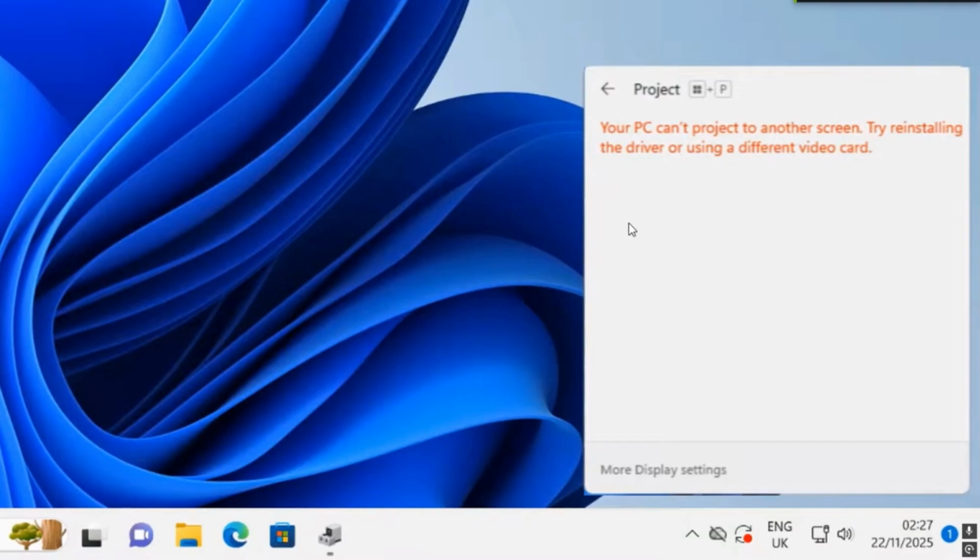And in this video, I'm going to show you the fix of this error. Your PC can't project to another screen. Try reinstalling the driver or using a different video card. So, how to fix this?